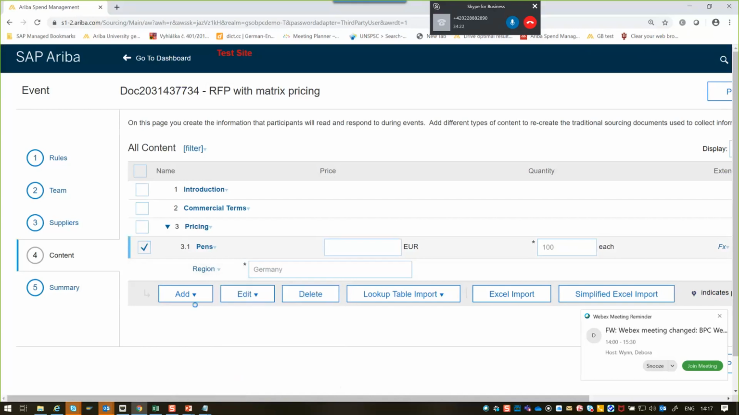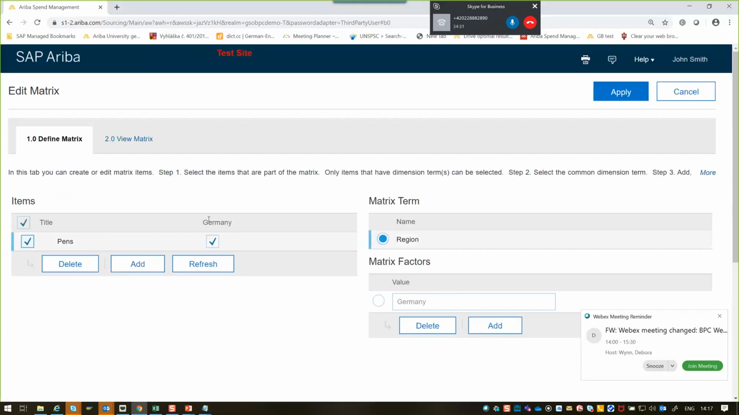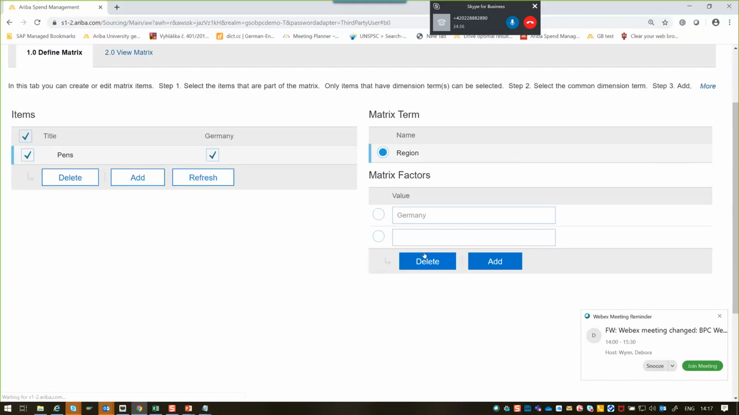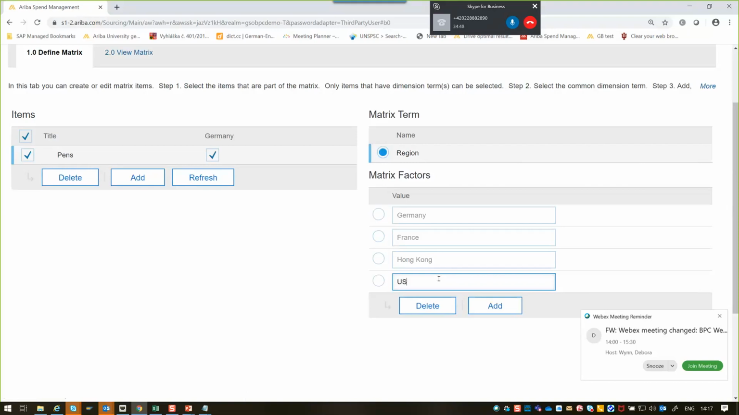matrix. I believe the page is still the same. I'm going to select matrix. This is already new, right? So if you remember how it looked before, there was no Germany option, pens, regions, and next to Germany, I'm going to put there also what we had: France. It was not in the example. Hong Kong, and we put there USA. Yeah. I need to click on refresh.